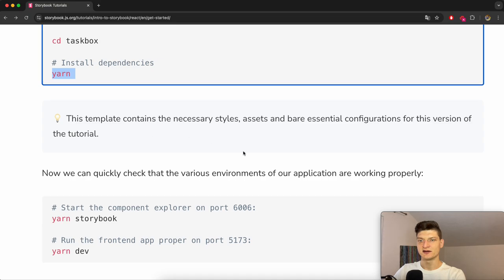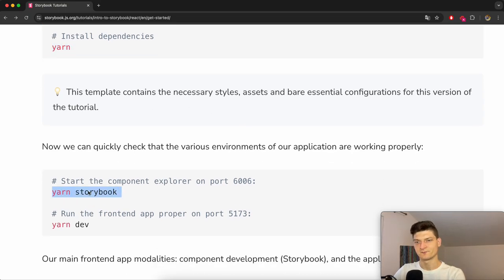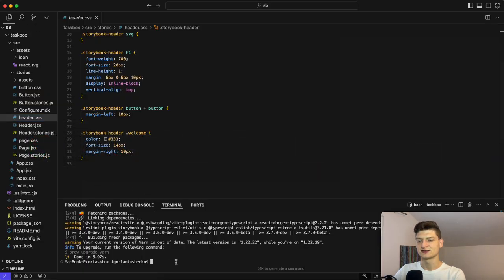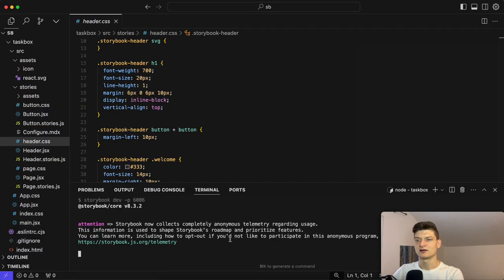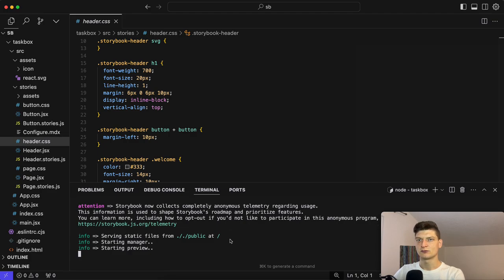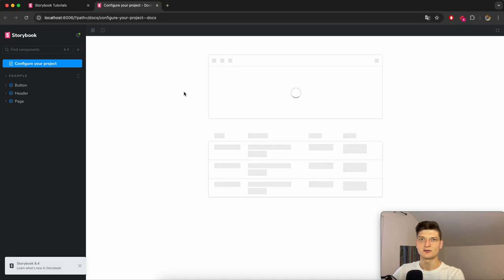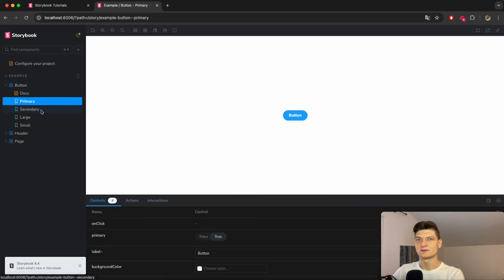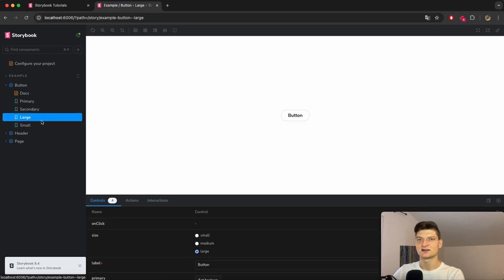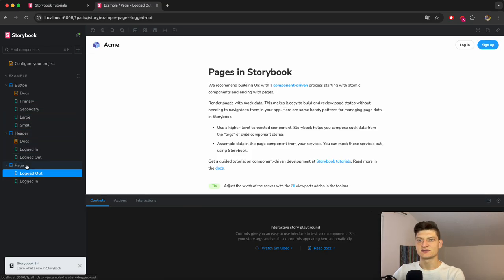Let's get back and run our default Storybook. Yarn storybook. It's an easy command. Fine. We are waiting while it's building. And our first Storybook is ready. There are some default button elements like secondary, large, small, header, and the rest.